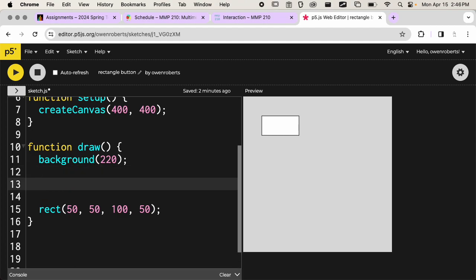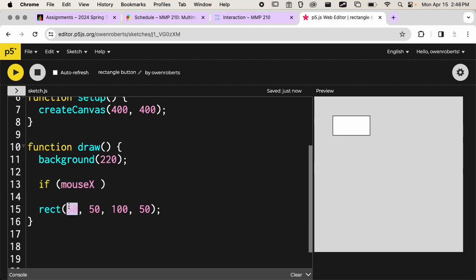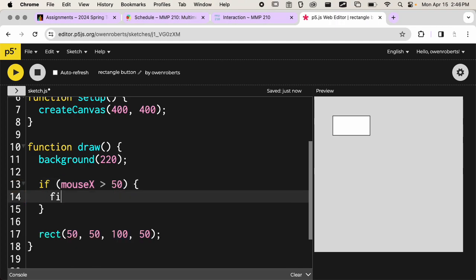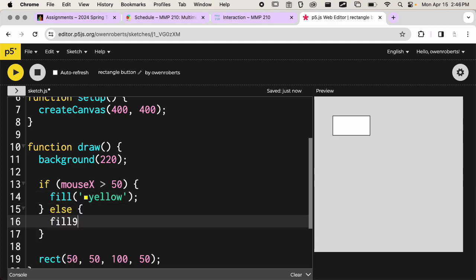So we'll just start with one, and then we'll add to them. We're going to use very similar logic. So we're going to start with if mouse X, and what we want to know, we know that this is the X value of the button. So we want to know that our mouse value is greater than that 50 value. So mouse X is greater than 50. So if that's true, let's do a fill yellow. And then if it's not, we'll do our default fill white.